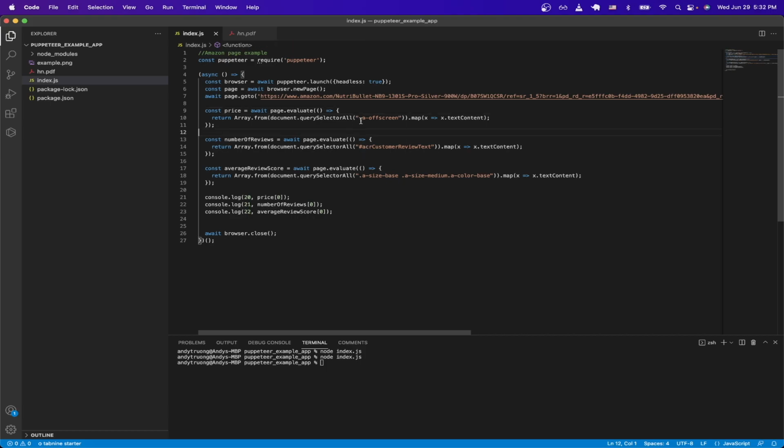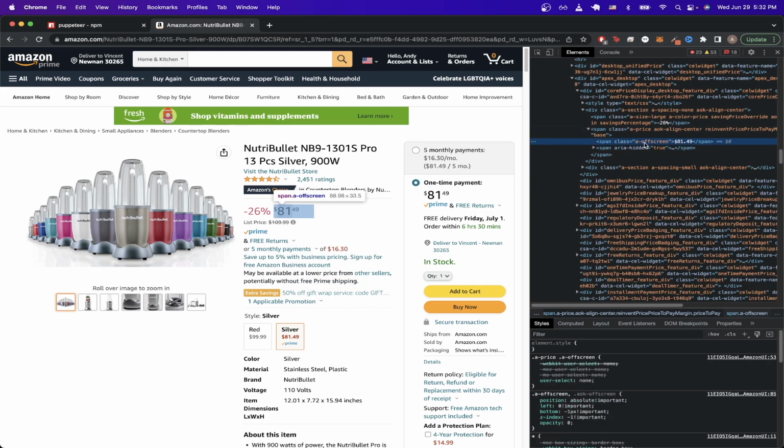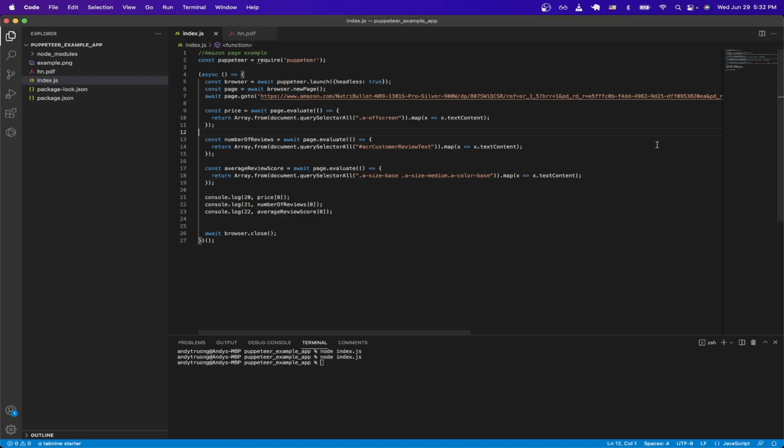Now I'll show you how I found the price on the Amazon listing page. So if I go back to my browser and go to the actual page that I put inside the code, I can just right click here and click on inspect. Once I do, it'll bring up this. And here, as you notice, the span has the actual price and it has a class of a-offscreen. That's how I'm identifying the specific price on the Amazon page. I use the exact same process to get the number of reviews as well as the average review score.